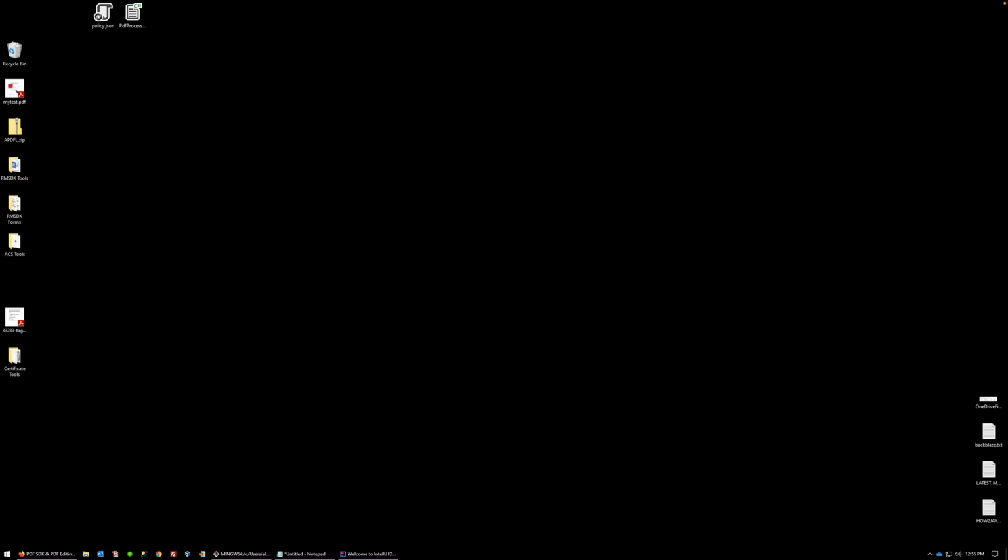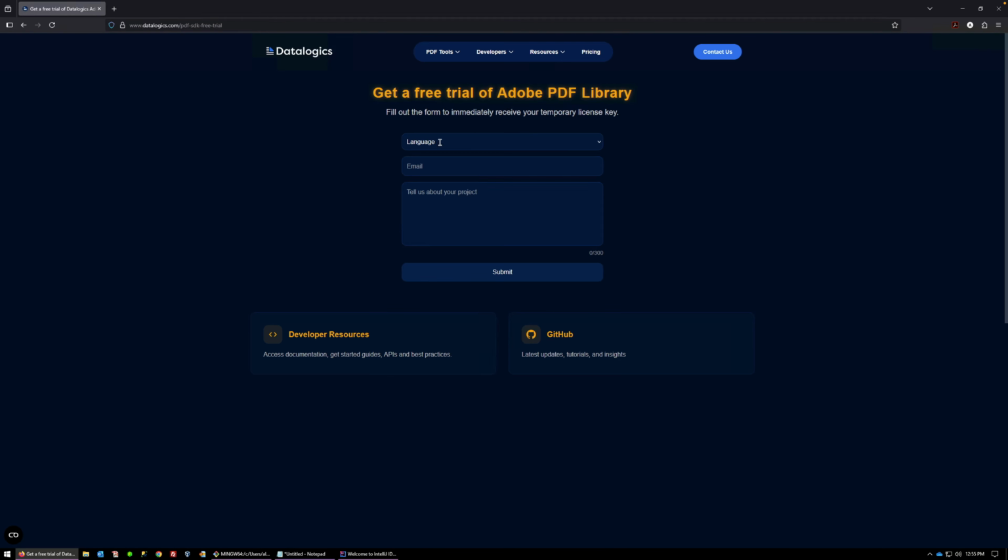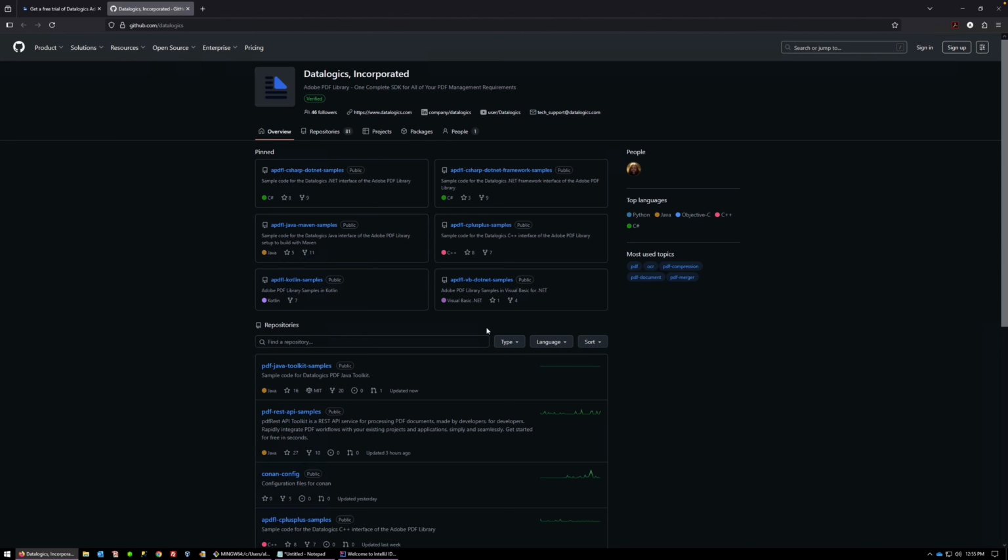Today I'm going to show you how to get started with Adobe PDF Library's Java interface using our Maven package and IntelliJ. First, we're going to open up the Datalogics homepage and go to this download button right here. Once you fill out this form and hit submit, you'll be given a license key. You'll want to save that for later. We can also go to GitHub and see our sample application repositories, including Maven.